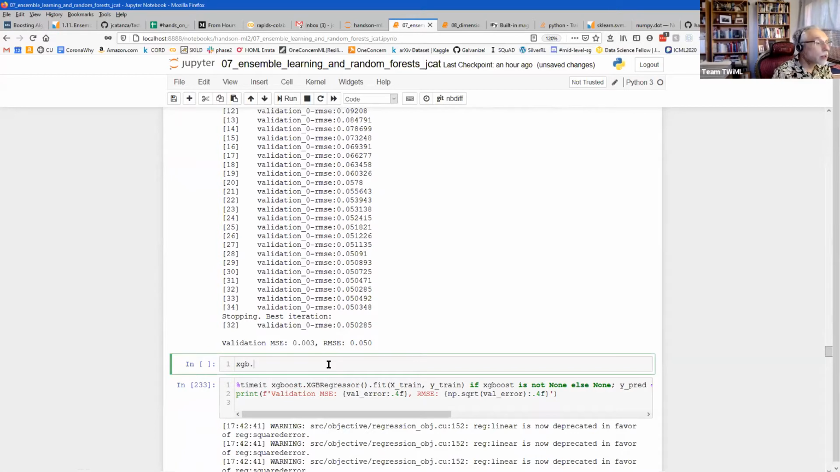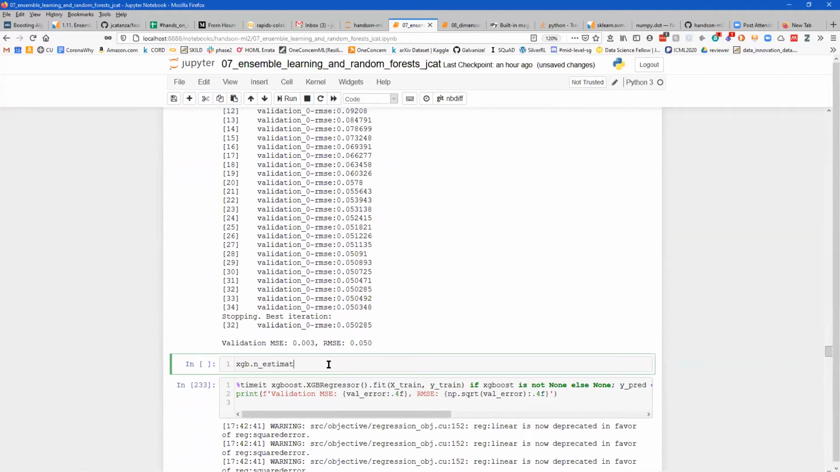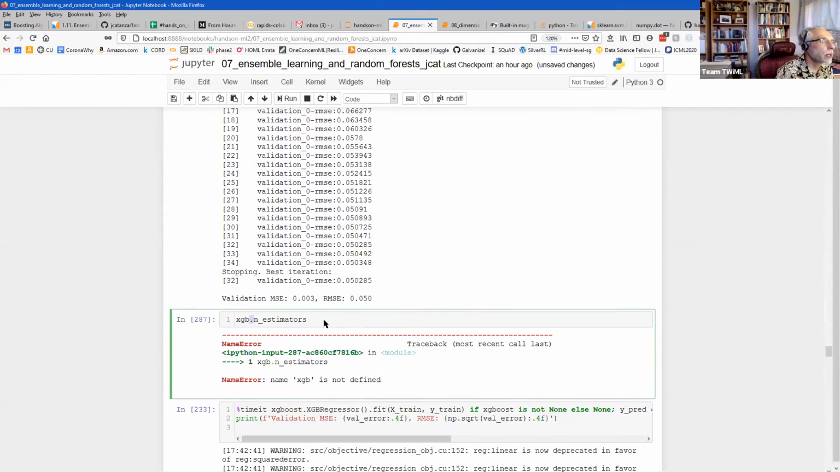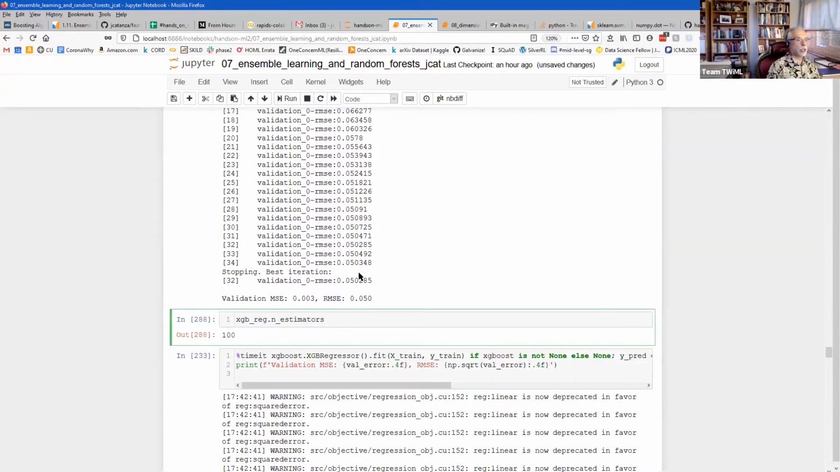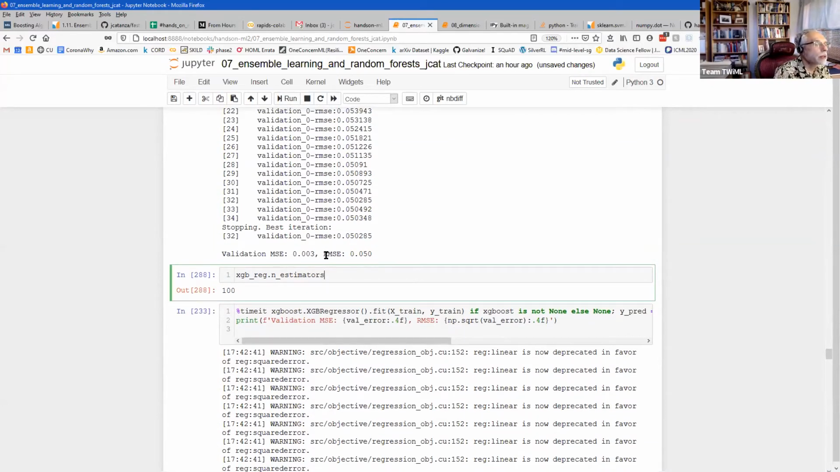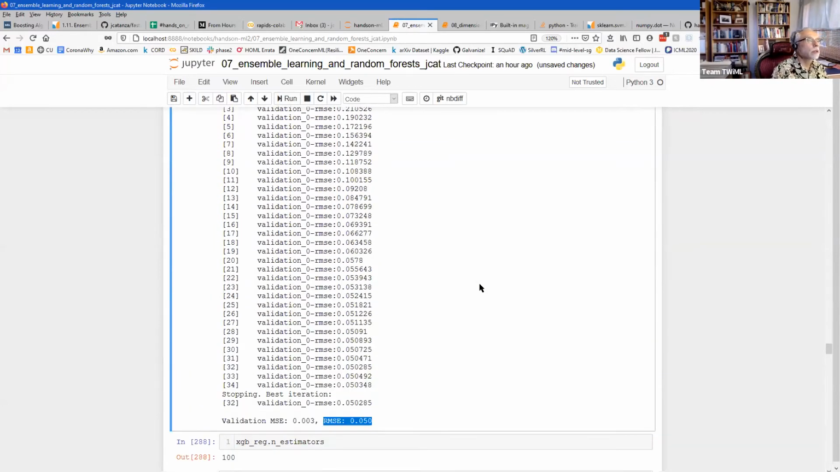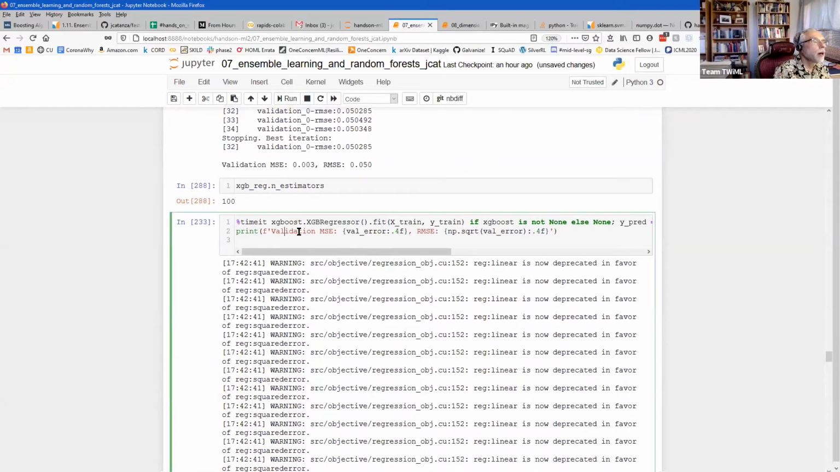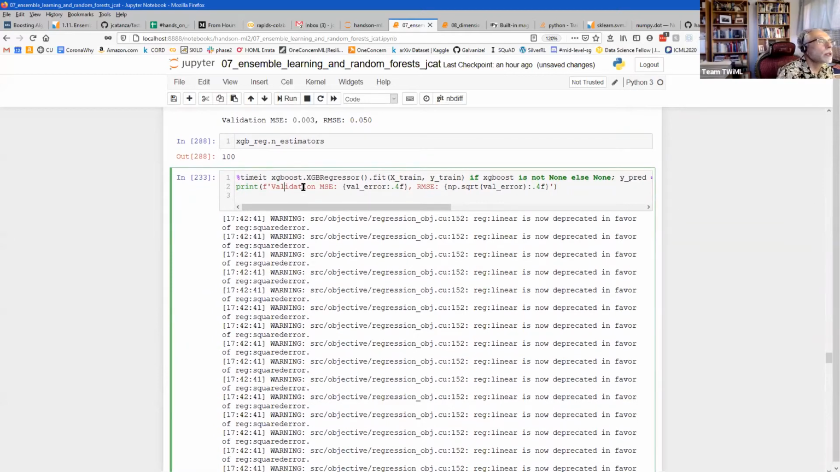So XGB dot estimators. Oops, XGB something or other. XGB reg. Should be underscore reg. Dot n estimators. It still has 100 estimators, but it stopped after 32. Okay. And it gets somewhat similar results as we had before. It didn't get much better. So that's fine. Now, what are we doing here?